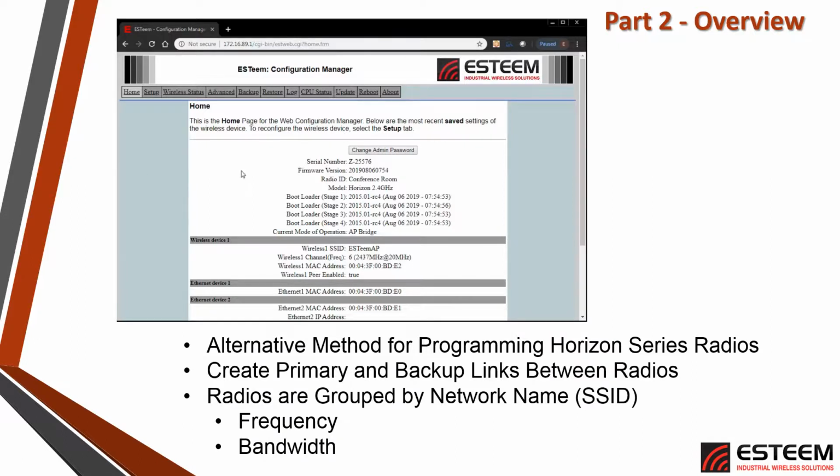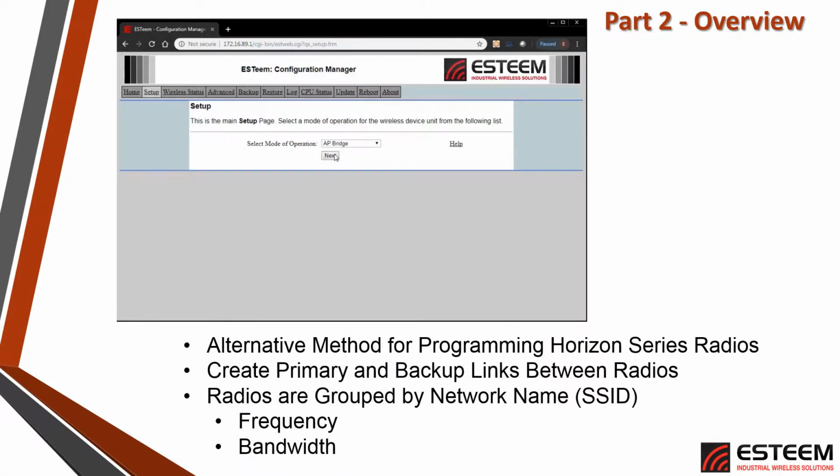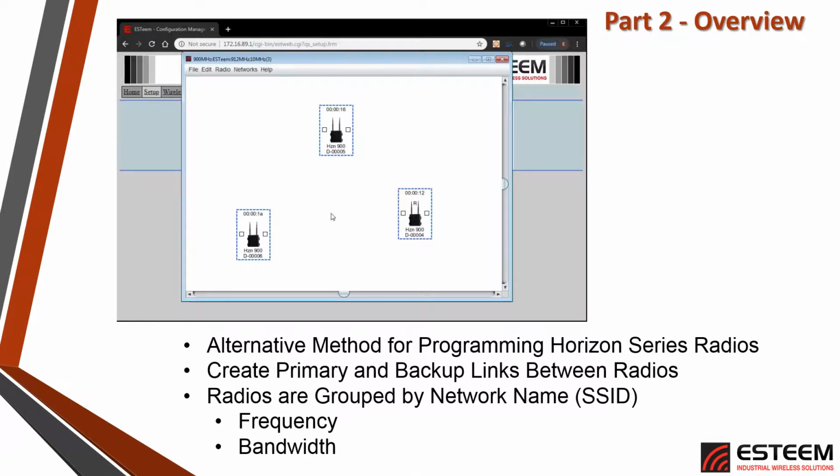Traditionally, the radios are programmed through the radio's web interface, which is a fairly simple process where you go into Setup, select your mode of operation, and then by a series of next buttons answer a series of questions on how you want the radio to operate. The ESTeem network software actually provides an alternate method where it's much simpler, to where it's actually done all visually.